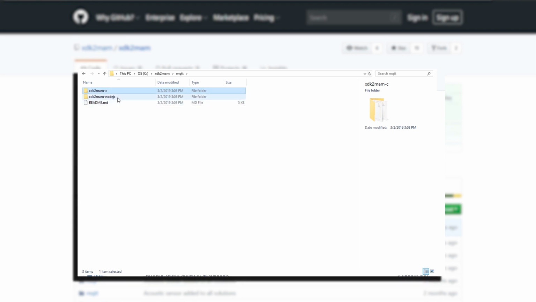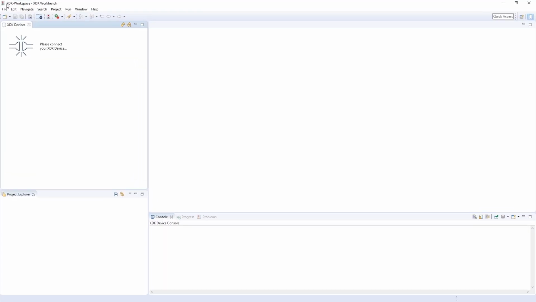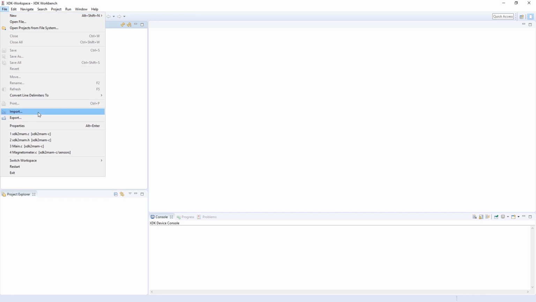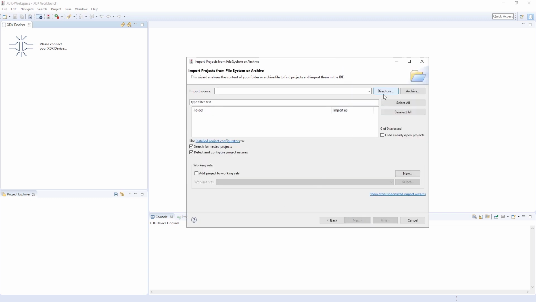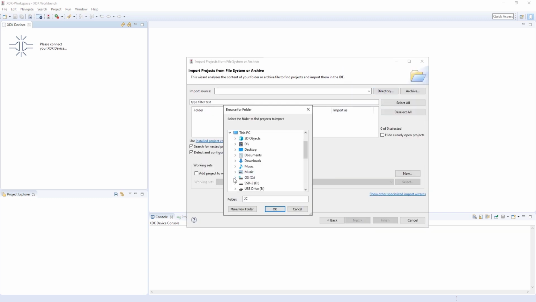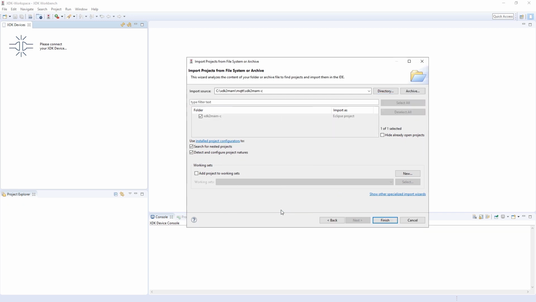And there's also the Node.js code that will be in charge of getting that data back from the broker and publishing it to the Tangle. So, the next step is to go to the XDK Workbench, then go into File, Import, Projects from Folder or Archive, then Directory, and browse to the folder we just downloaded. Into MQTT, XDK2MAM-C, accept, then click Finish.